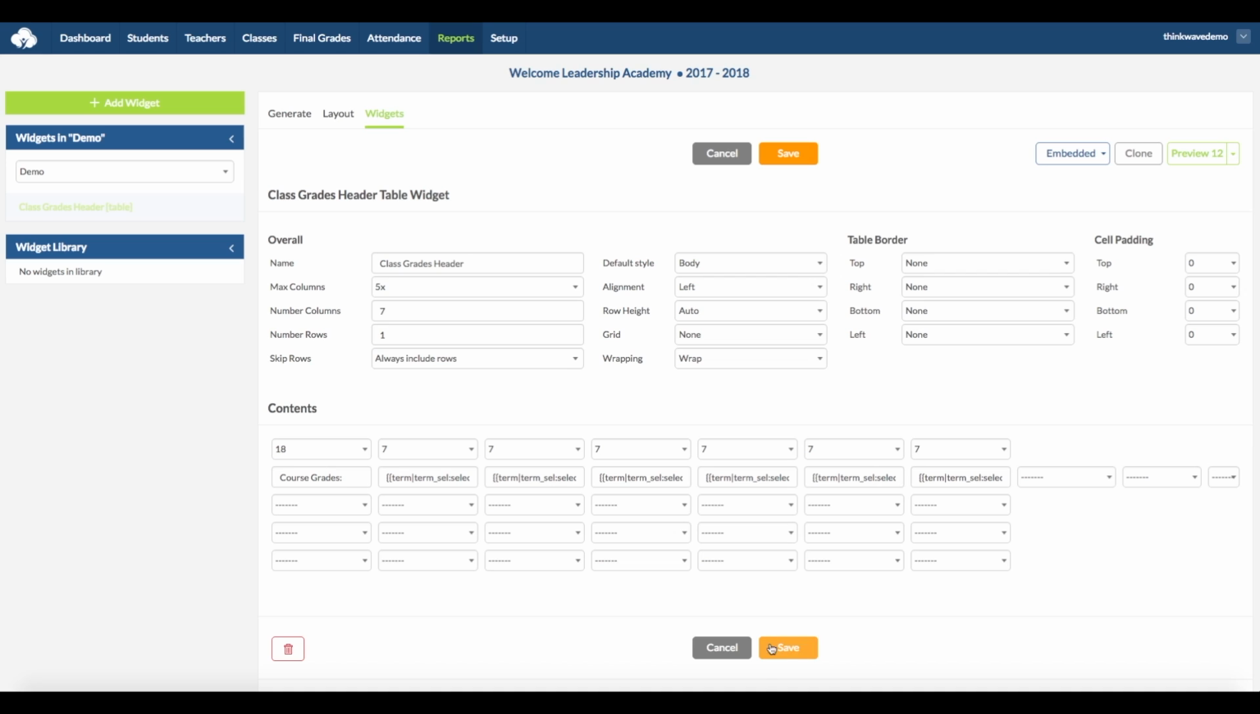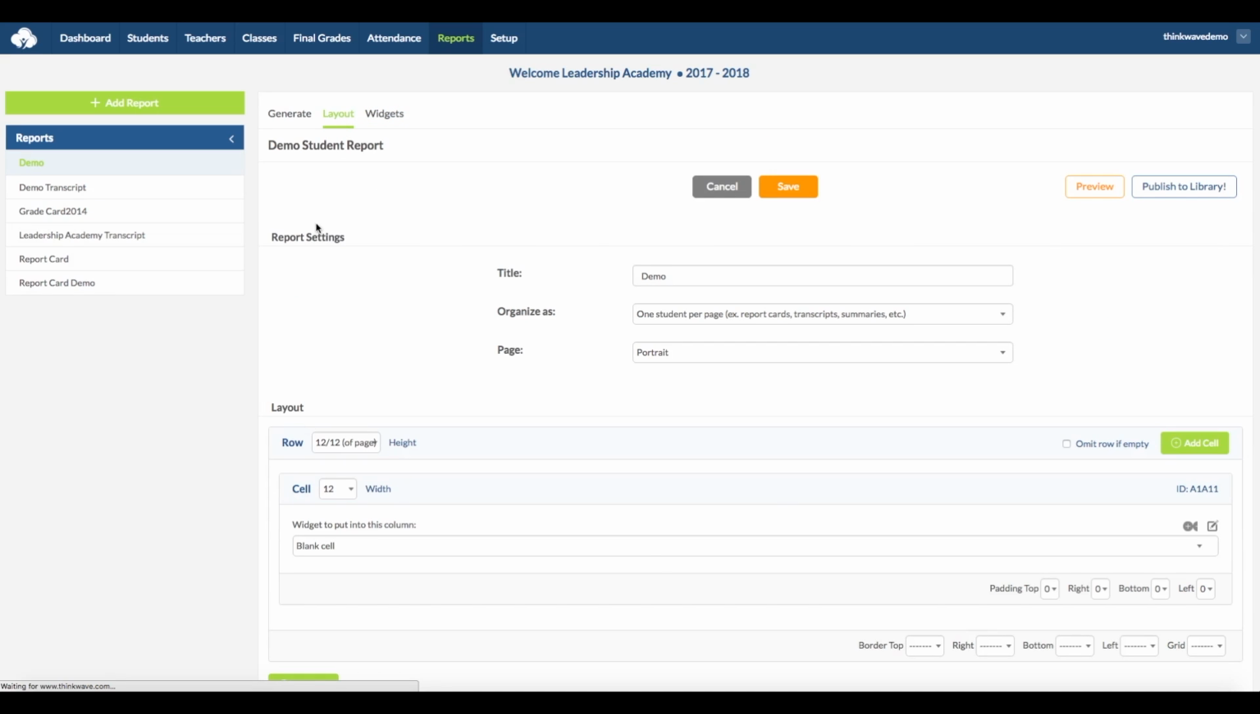You can see a quick preview by clicking the Preview button at the top right, but it will not have the context of the data that the merge functions are pulling. So go back to the layout at the top. Then put the class grades header into the cell and save.